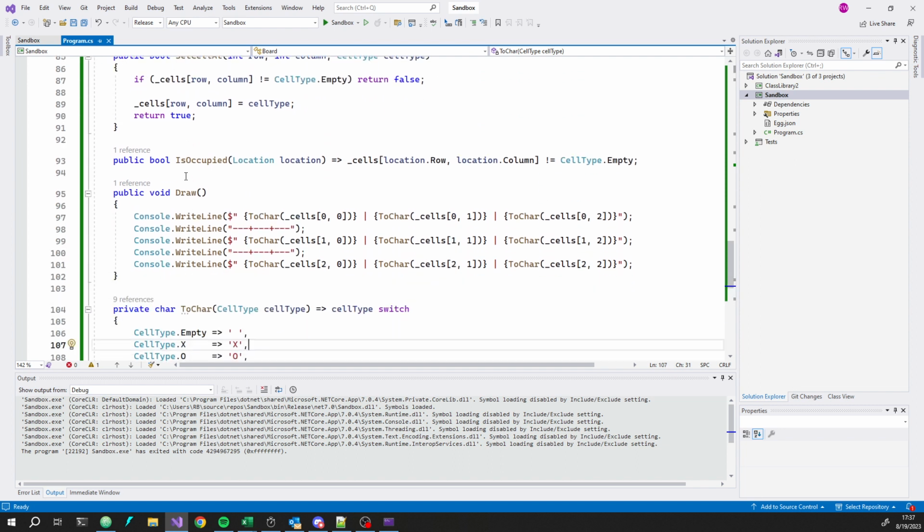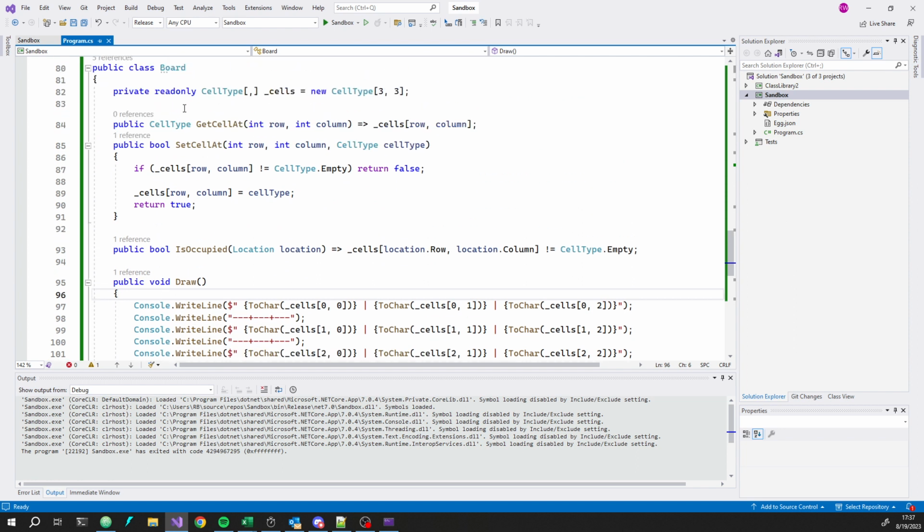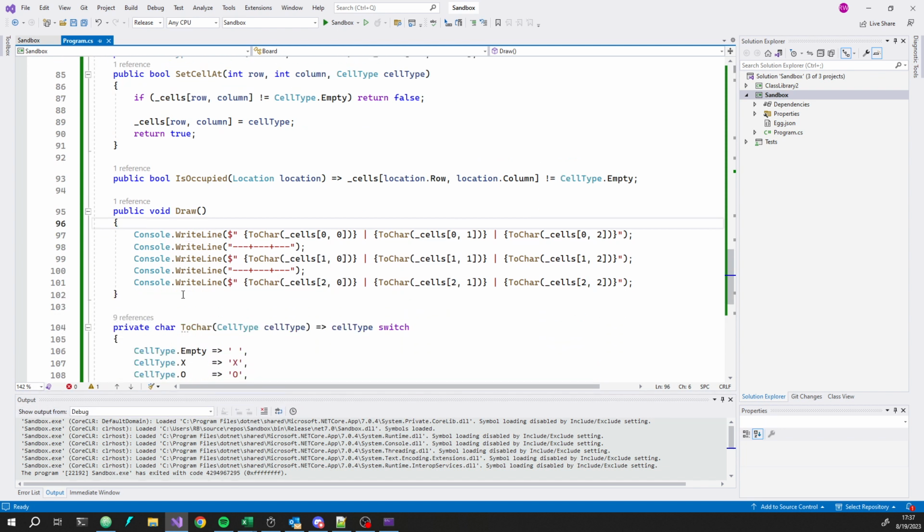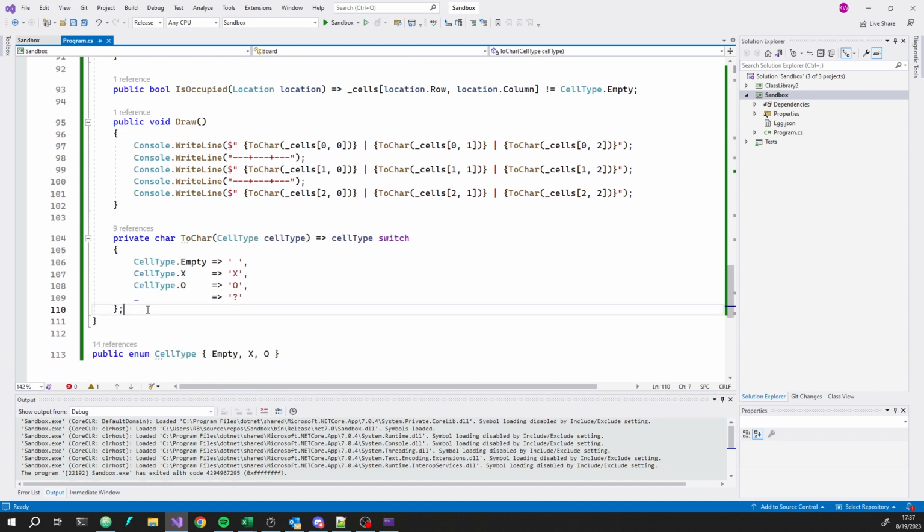However, okay, so now it's time to talk about where this stuff should live, or at least how I decide where this should go. We just slapped this into Board, which isn't a totally unreasonable place to stick it.